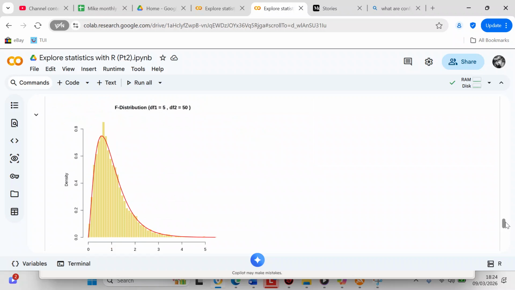you can see that we've got our F distribution with a numerator degree of freedom of 5 and a denominator degree of freedom of 50. If you change the degrees of freedom, the numerator and the denominator, that is going to change the shape of your distribution. So you're probably going to want to experiment with the degrees of freedom for the numerator and the denominator so you can see how the shape of your distribution changes.